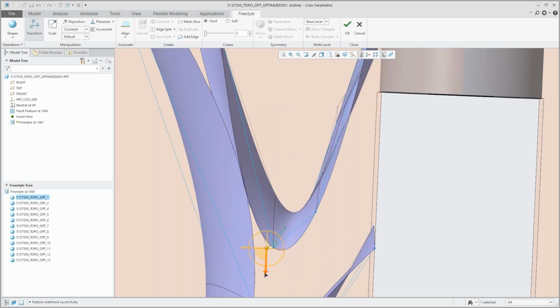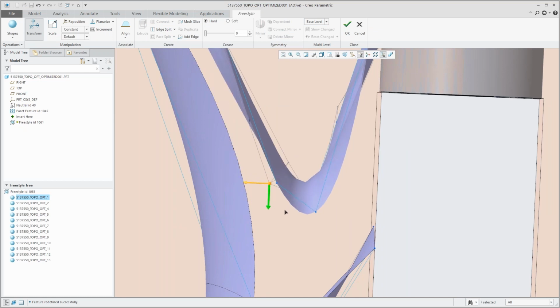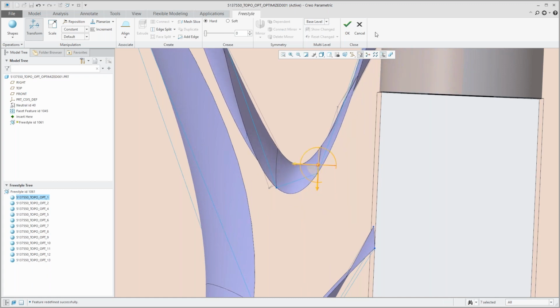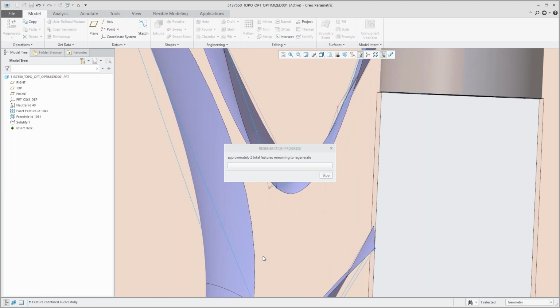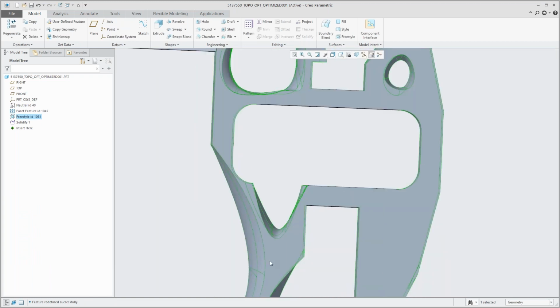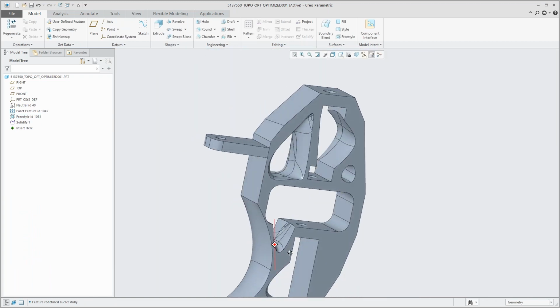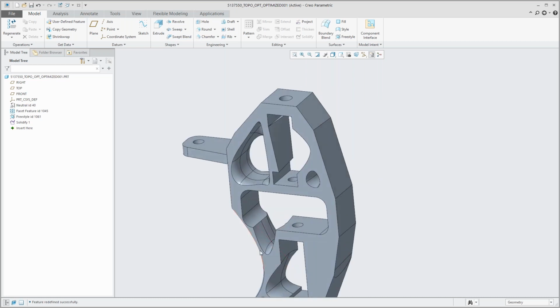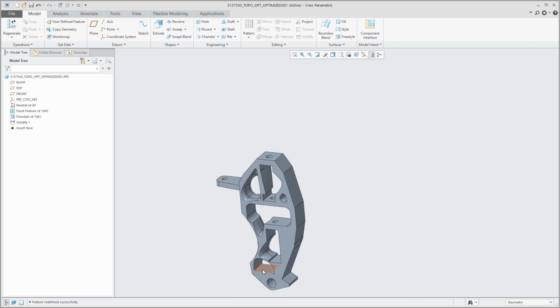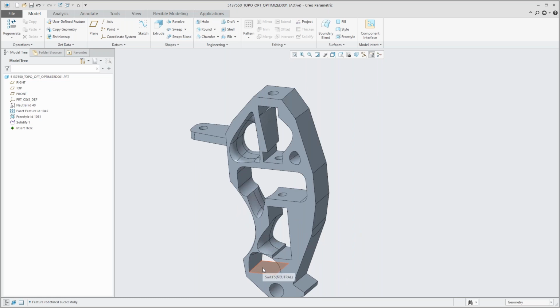So really, really nice capabilities here, working with this topology optimization. And like I said, it really can make some wacky geometry for you, but it is removing all unnecessary materials. So if weight is a concern, this is actually a really good tool to have available to you.